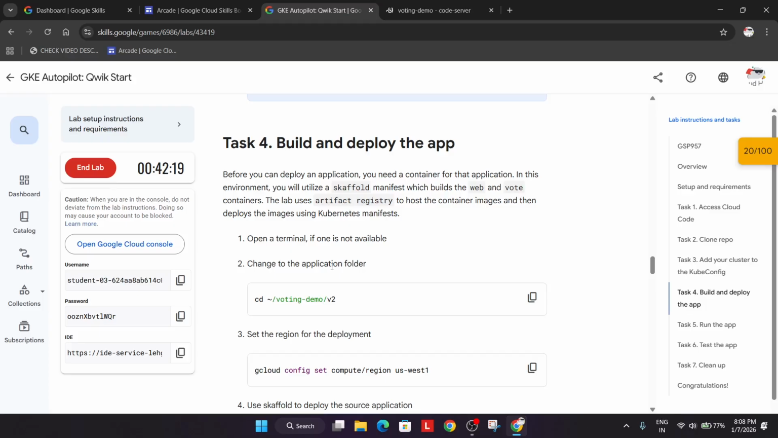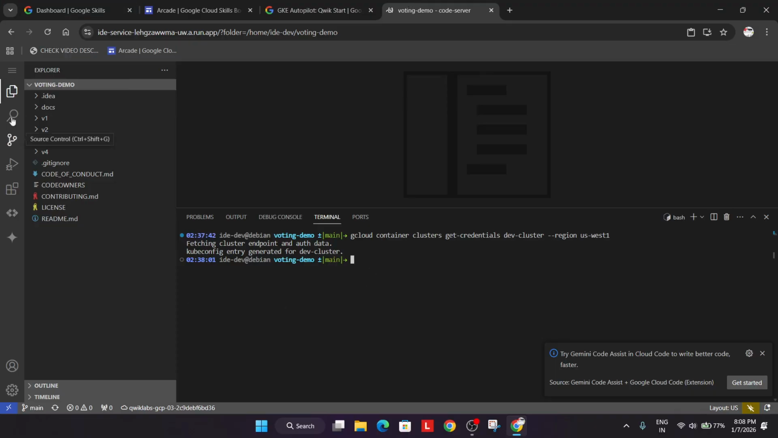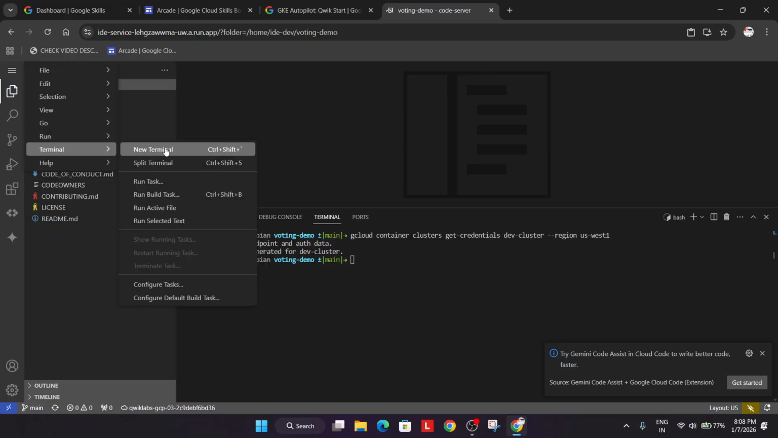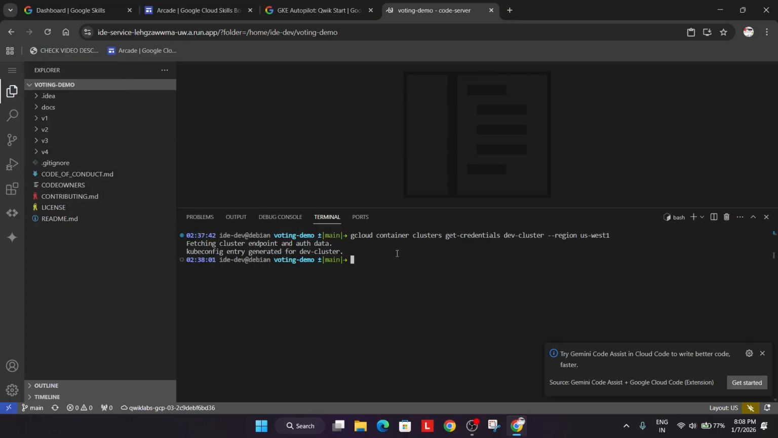Now we'll just open a terminal if one is not available. So here we already have an active terminal. And in case your terminal is not active, click on this terminal section and new terminal, if you want to activate a new terminal. But here we already have a terminal activated. So we just right click and hit enter. We are in the main section.